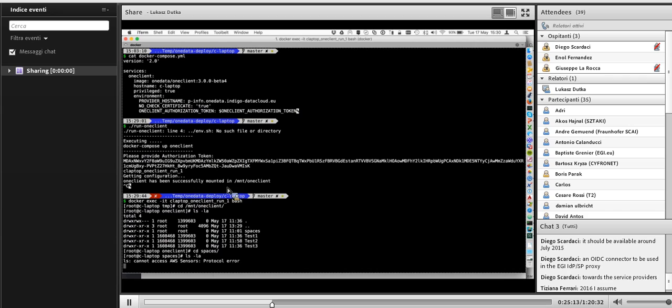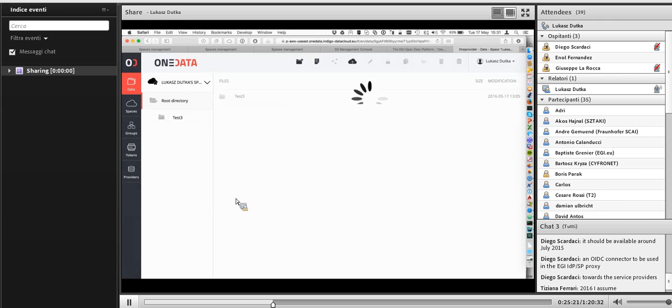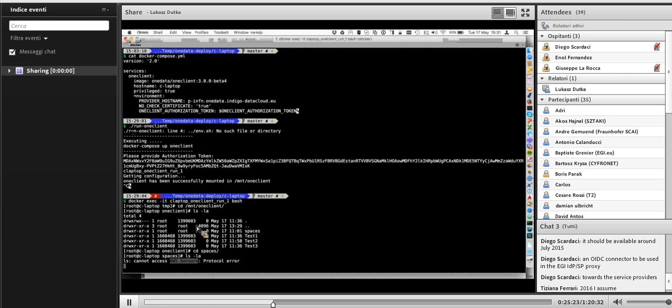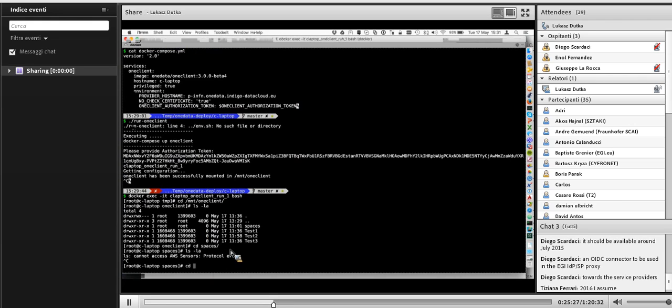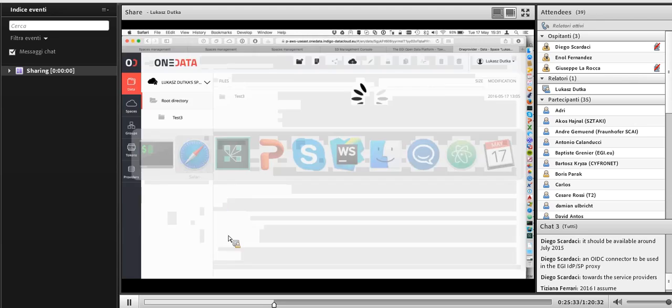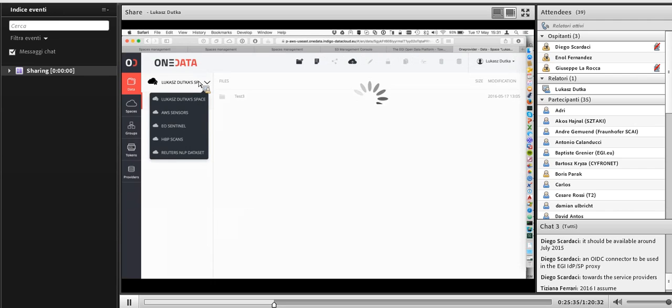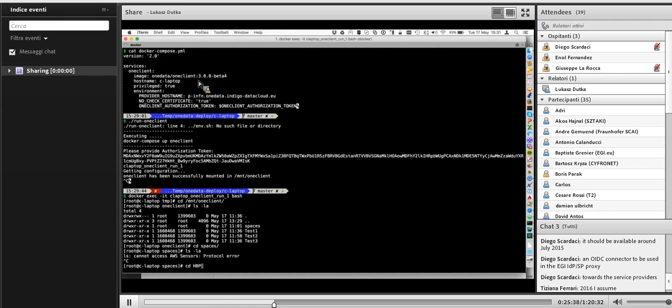And as you remember, AWS sensor is the data space which was supported only by AWS, and there is no other way the system can get this data. So this is why the error is emitted here. So I don't know if I will be able to go there easily. Spaces, it's like HVP scans.